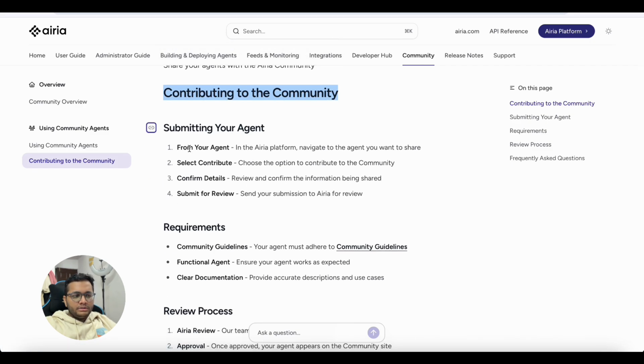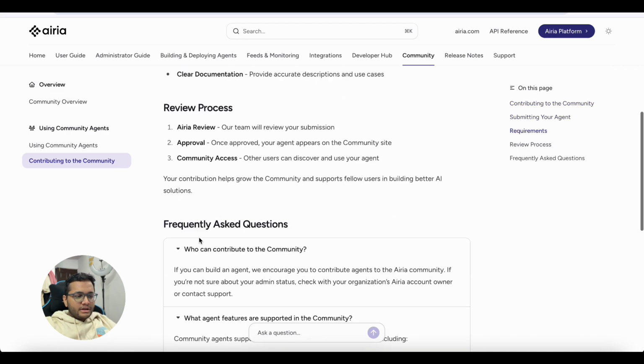As you can see, you can build an agent at the Airia platform. You can select contribute, where you can choose an option to contribute to the community, and review and confirm information will be shared, and you can send your submission to Airia for review. After it is reviewed, it would be live on their platform, and anyone across the world can use that for building their agents. See how powerful this platform is, and this community gives you a chance to contribute to the entire world, as well as you can also kickstart your agent building journey from the already available templates from the community, right? So this is how it works.